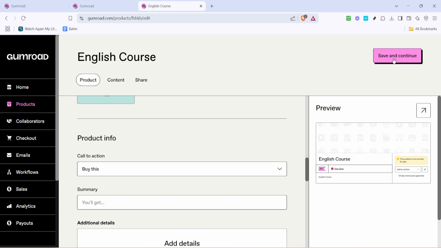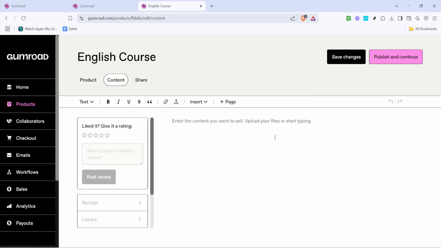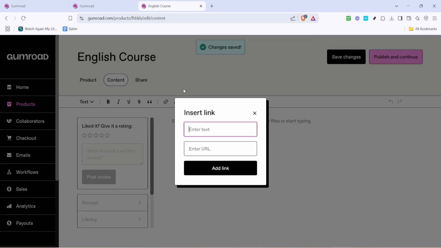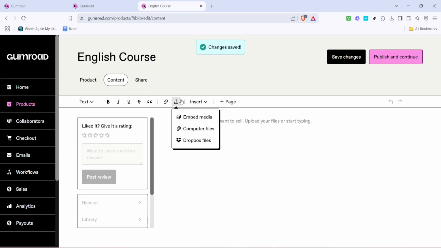This takes you to the content entry page where you can import or type in the course materials you've prepared. Once all the content is in place and you're satisfied with how everything looks, all that's left is to click on Publish and Continue. And there you have it, your course is now live on Gumroad.